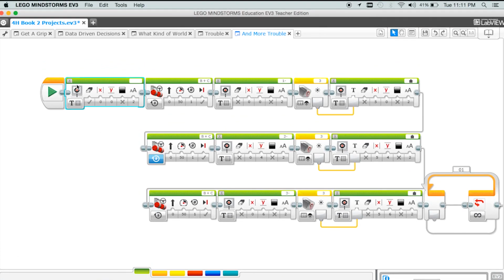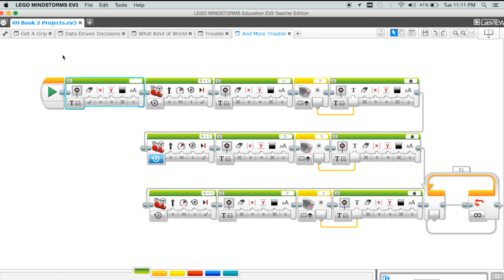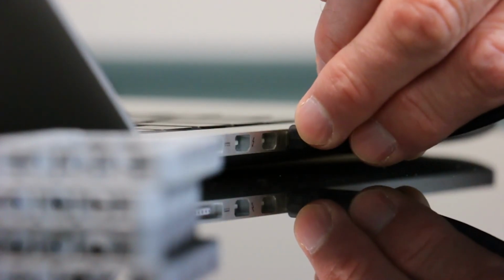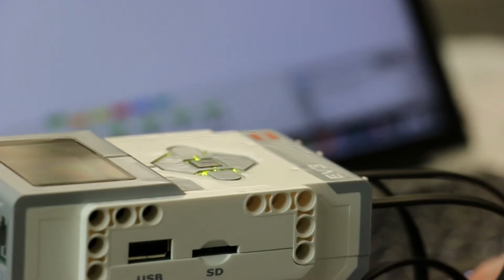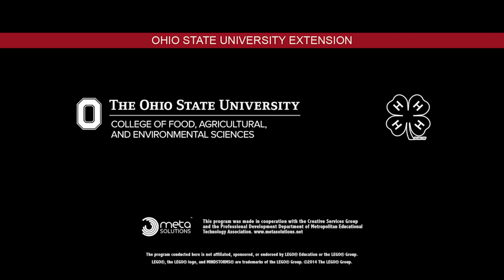Be sure to save your work. Connect your robot to your computer and download the program. Unplug your robot and run the program. Now look in your book for some ways to revise the program and then move on to the next section.